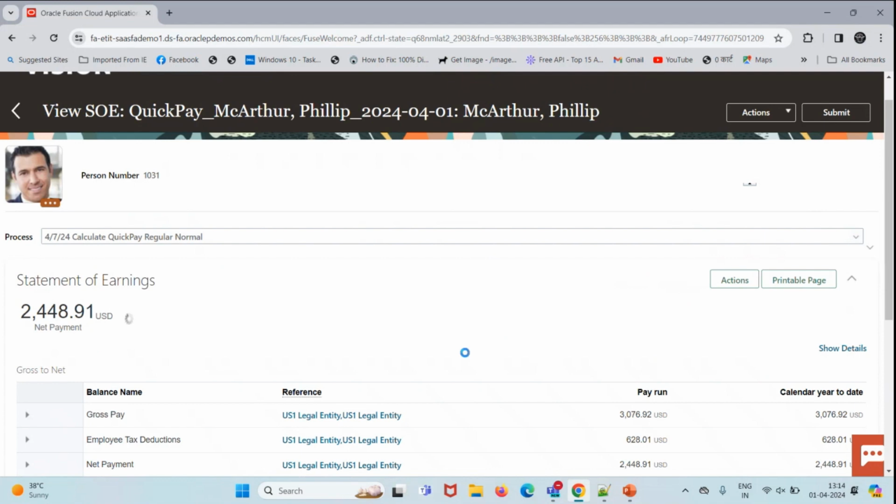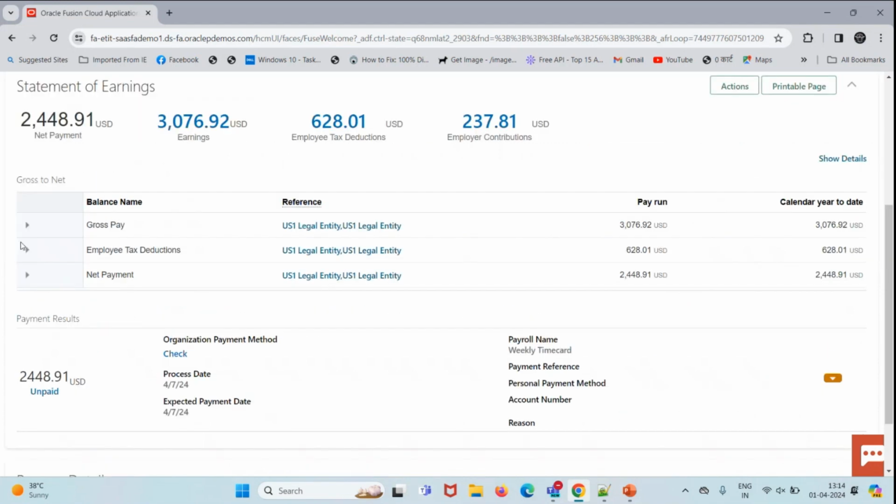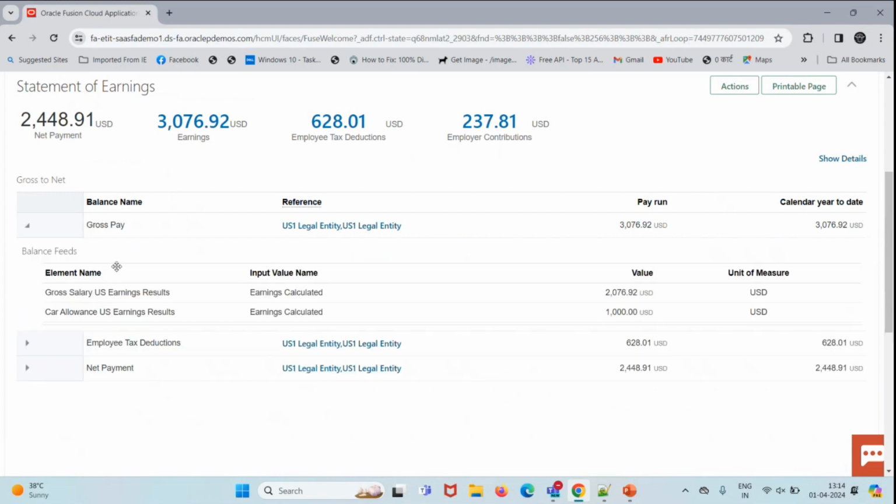Okay, so let me click on gross pay. And now you can see both of the conditions are okay. Our car allowance US earning result is there, like the car allowance US element is there. And the pay value which we have given, 1,000, has also been included over here.